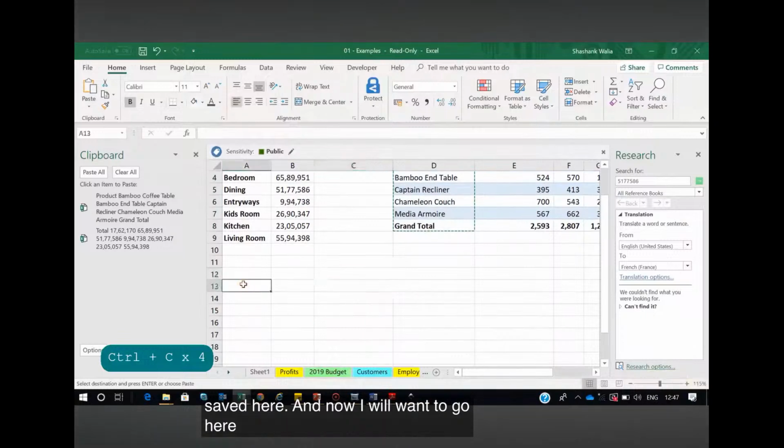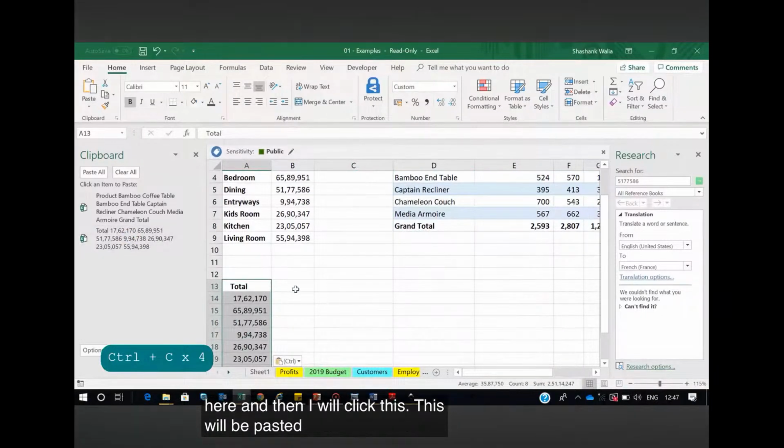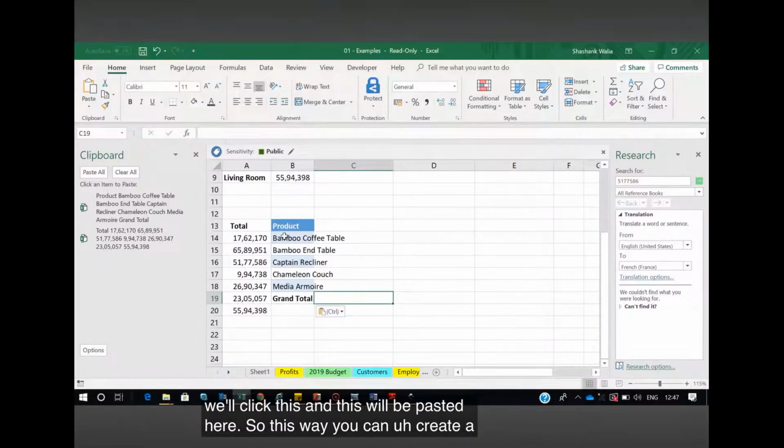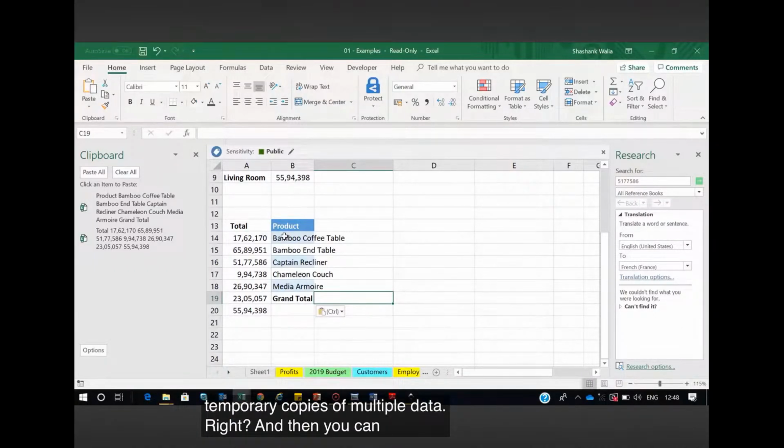Now I will go here and click this, and it will be pasted here. I will go here and click this, and this will be pasted here. So this way you can create temporary copies of multiple data, right? And then you can paste it anywhere or in any sequence, right?